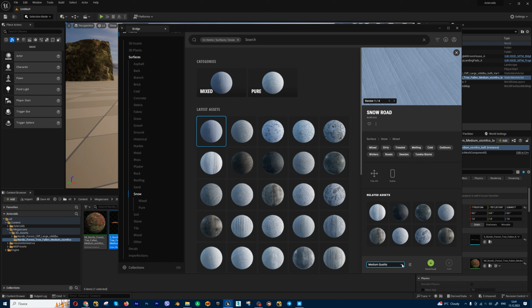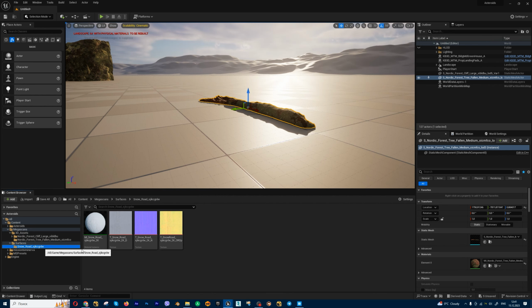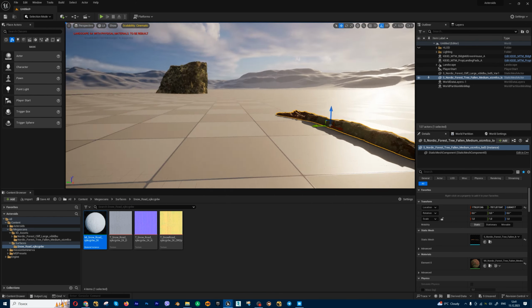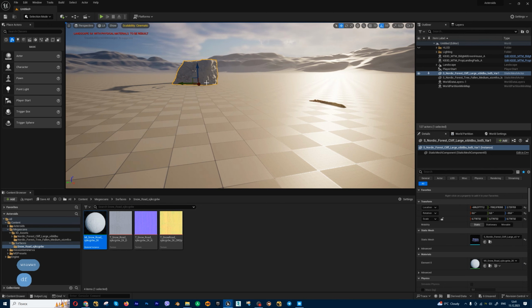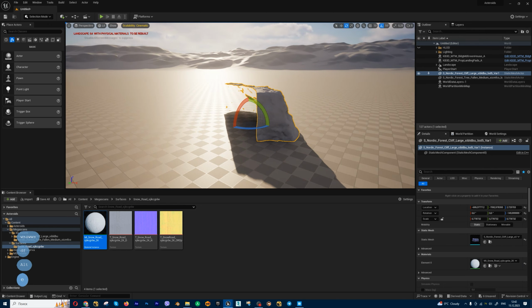Also we have different quality. This is 1K textures, 2K, 4K and 8K textures. Let me choose medium quality and press download. Inside my Megascans folder, if you press add, you can find the surface folder, and inside the surface folder we have this material instance. You can use this material in your project. Let me show you.